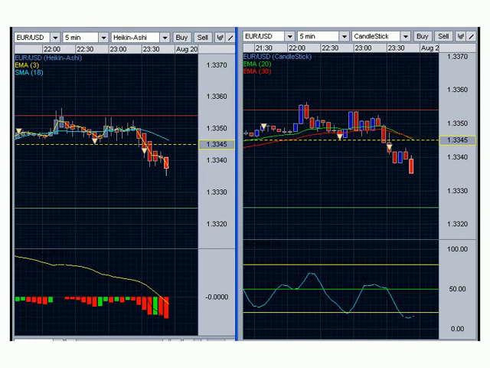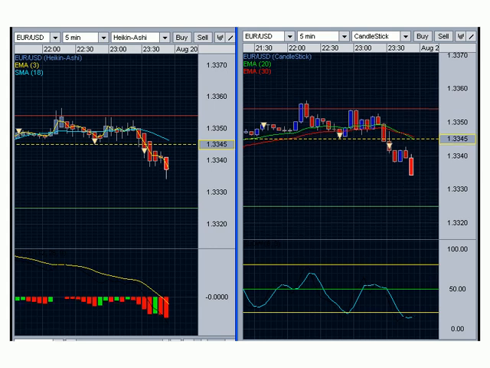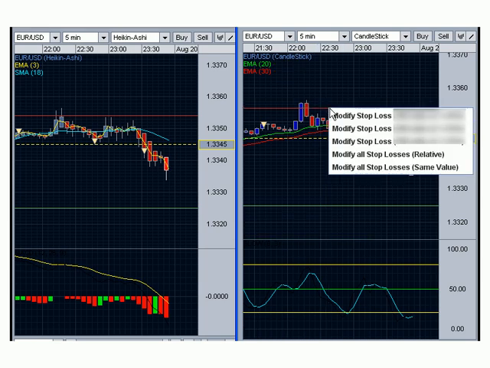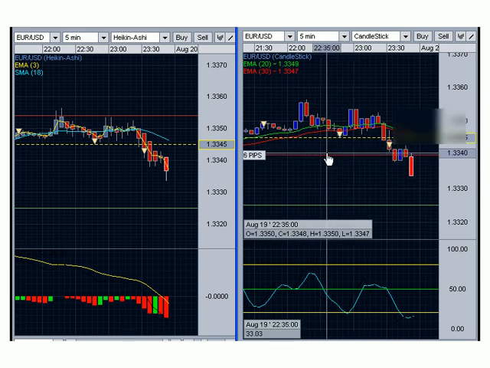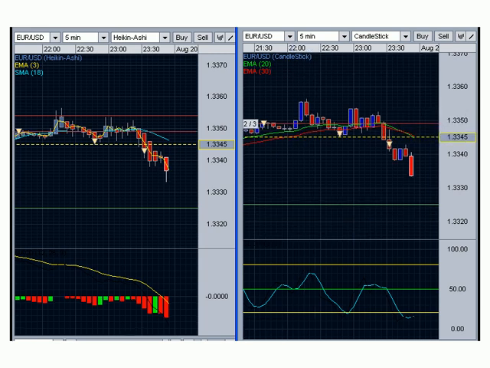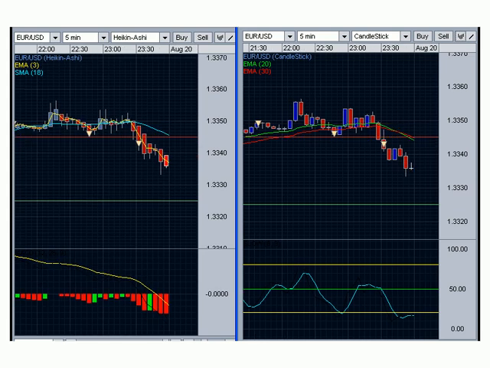Here I've combined my stops and brought them down just above the previous high. Let me show you how I do that. I simply grab my stop line with my mouse and drag it wherever I please. We now have a tool for MetaTrader 4 that you can use to do the same thing with.